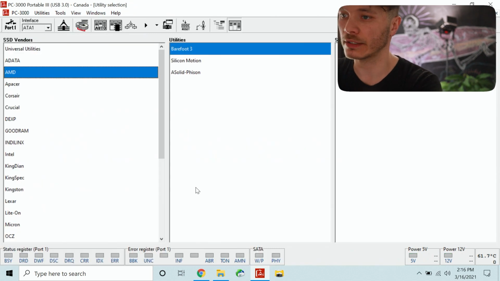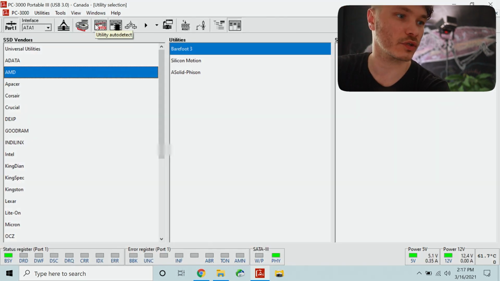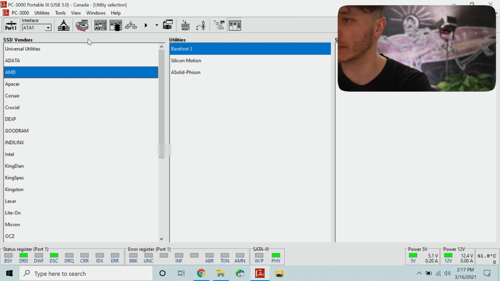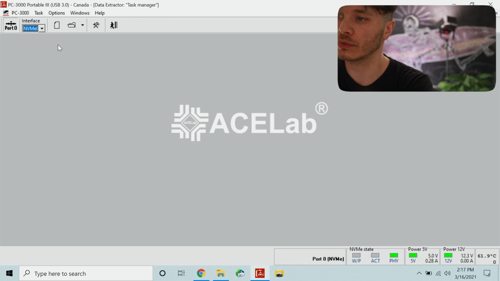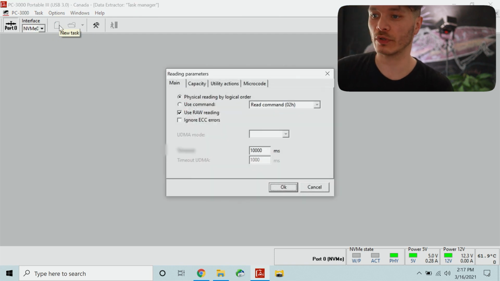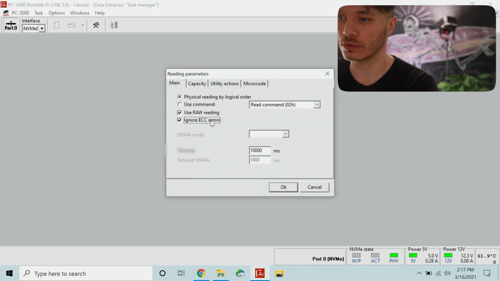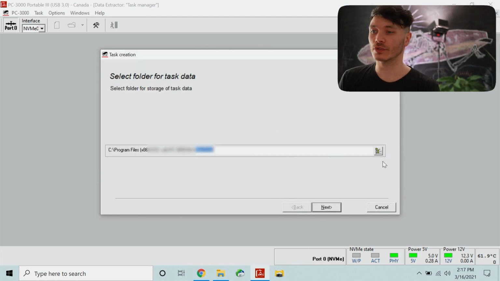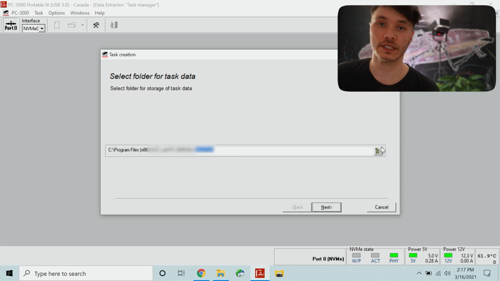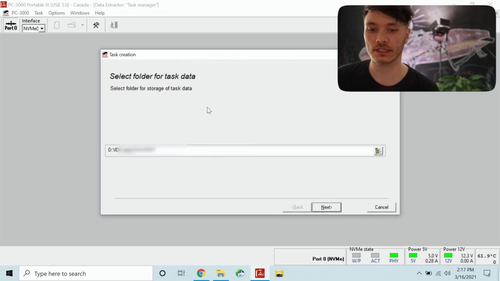Time to create an image of this device. As I mentioned earlier, port 1 is going to be our target. That's what we will power up right now. Open up the tool and navigate to disk utility where task can be created. When we create a task, we're gonna select ignore ACC errors and hit OK. So that's where we select destination folder to create a task. It's not going to be created on the same target drive that we're using. It's going to be created on a separate device.